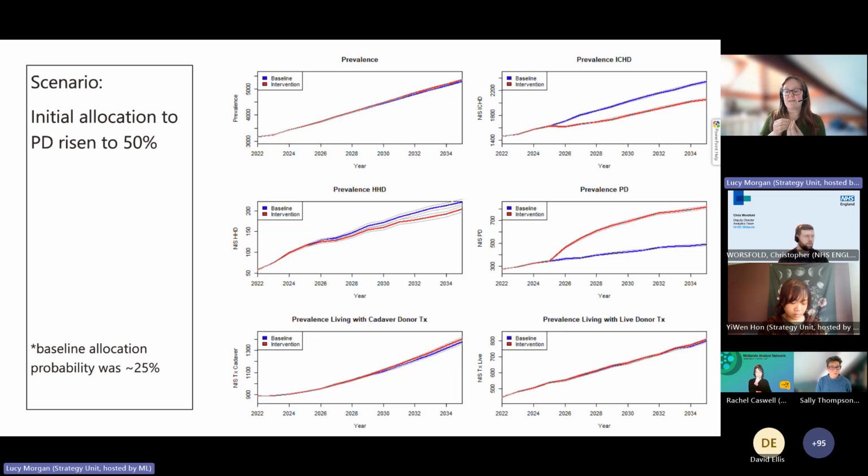The way we did that was we looked at people coming into the kidney replacement therapy system. The majority of them were initially allocated to in-centre hemodialysis, so we took people from that in-centre hemodialysis stock and moved them across onto peritoneal dialysis, so they had a higher probability of being allocated to peritoneal dialysis as initial replacement therapy. And it's showing sensible changes.